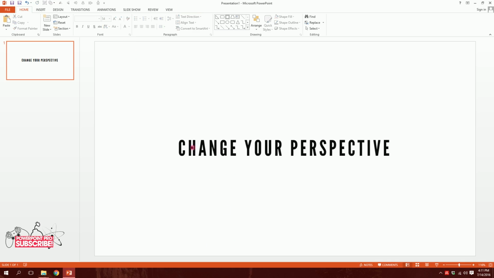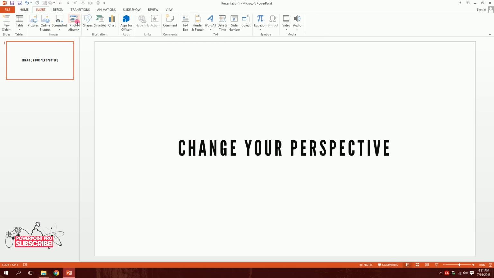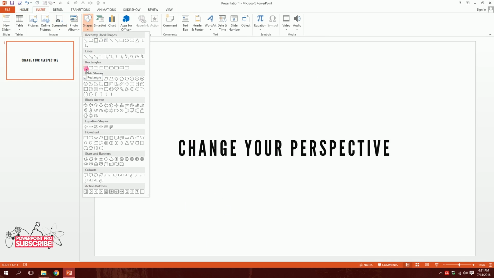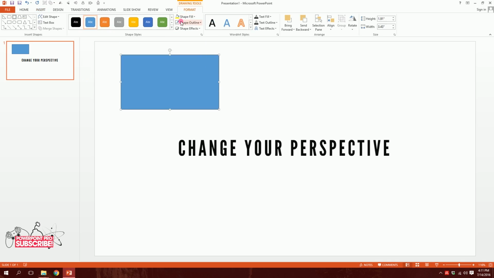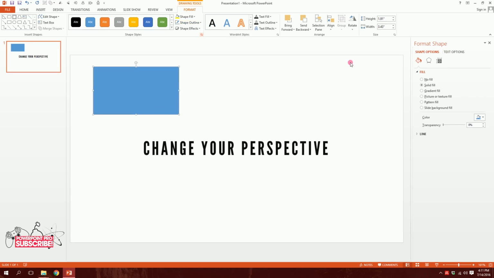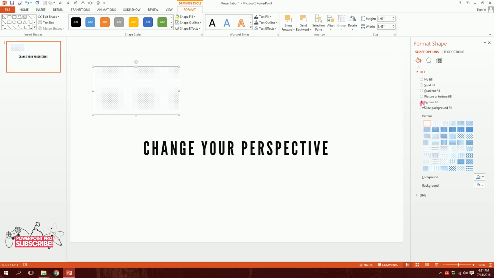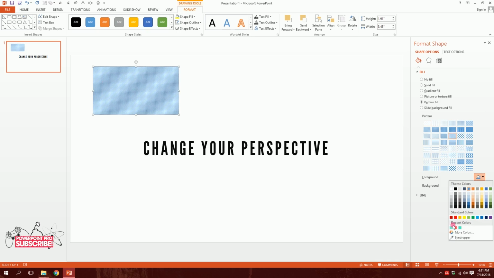Now I'm going to create some geometric shapes. So I'll go to Insert, go to Shapes, and pick this rectangle over here and drag like this. And this tutorial will be completely random, so bear with me. I'm going to go to Shape Outline and make this no outline, and click on this Format Shape, and then I'll go to Pattern Fill, and you have lots of patterns over here. I'm going to click this, and I'll have something like this.